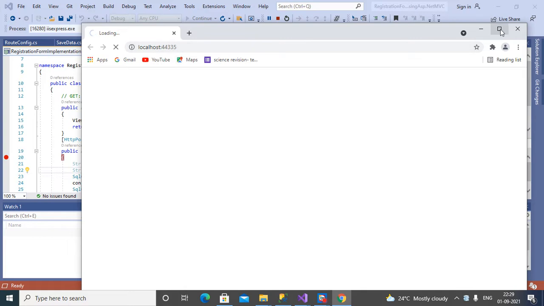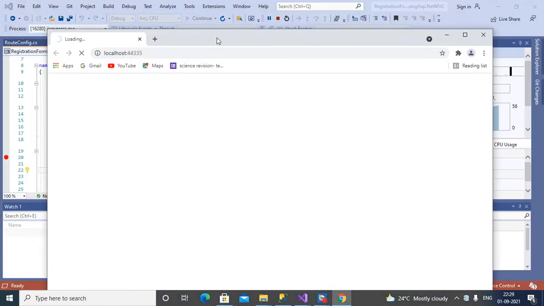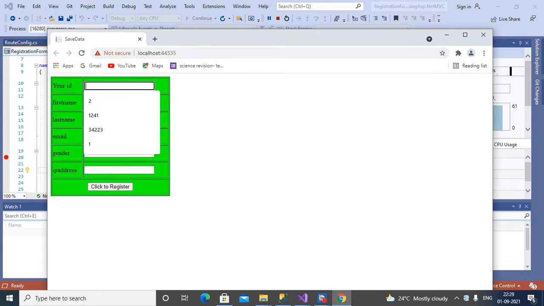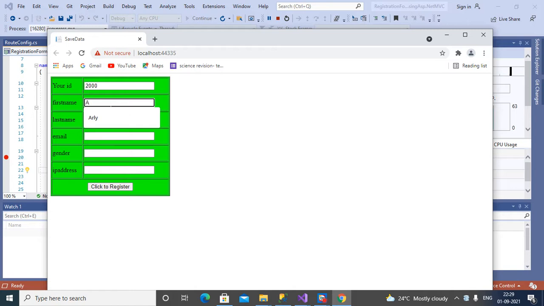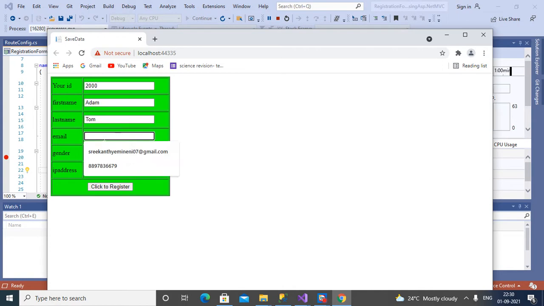It's taking time. I'm writing ID, array is, and then last name is Tom, name is control, gender and IP address.